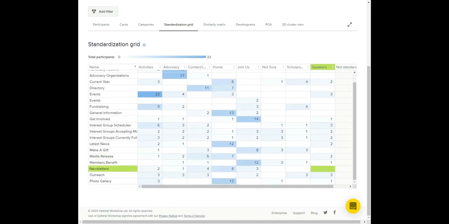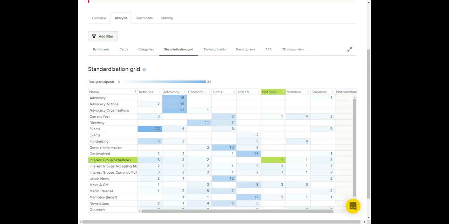So again, this will give you a sense as to what labels seem to work and which ones do not. Like for this one, which is fairly descriptive, interest groups accepting more members, but where should that go under the categories that we have? Activities, advocacy. There's really not a lot of guidance in that particular case. This is actually a fairly descriptive label, but it was clearly hard for people to figure out where that should go. It's an almost completely even spread all the way through.